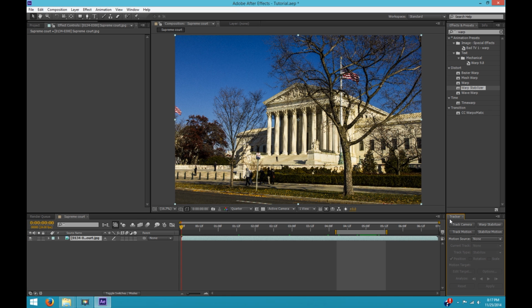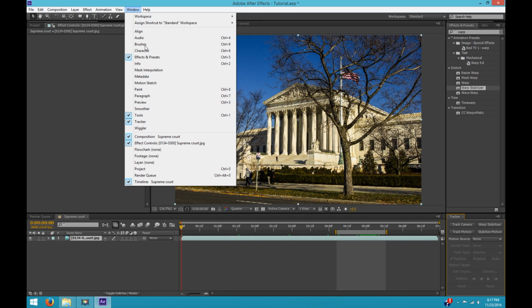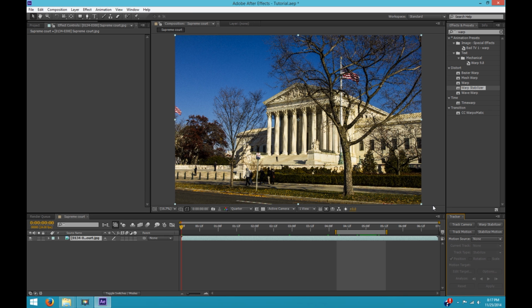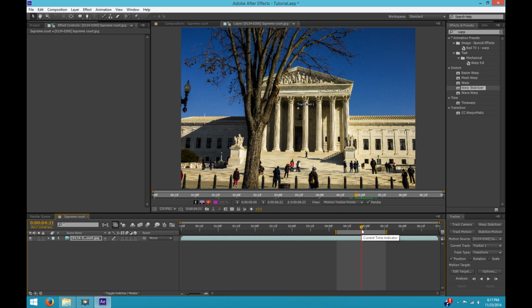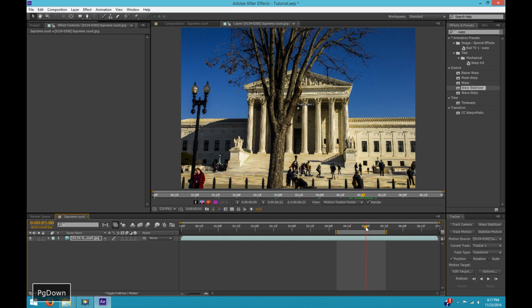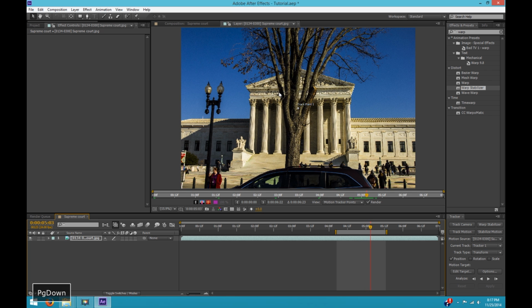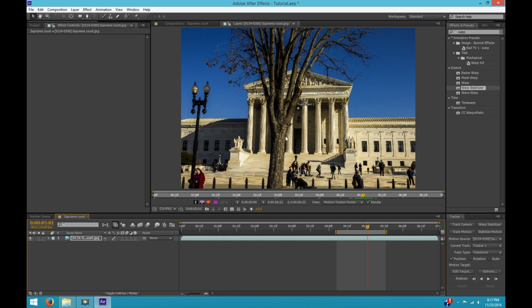If you don't have the tracker panel down here, go to Window and select Tracker, and that should pop up. And then I'm going to select Track Motion. So I'm going to show you 3 different ways that you can deal with this kind of stabilization, because as I mentioned, there's no single tracking point I can pick here that's going to be in every single frame. So I'm going to have to do something special to deal with this tree. I'm going to show you 3 different ways to do it.